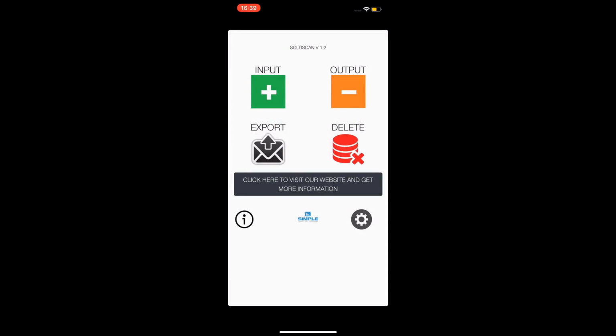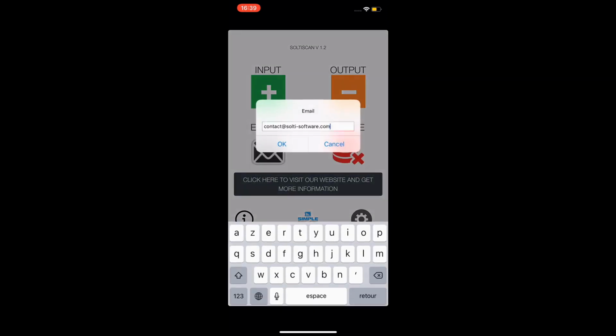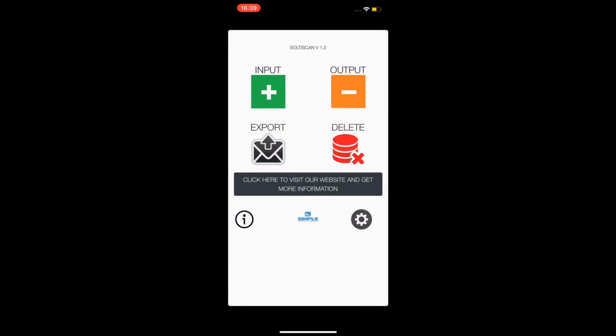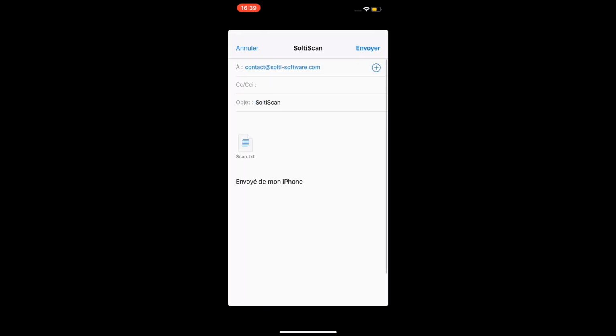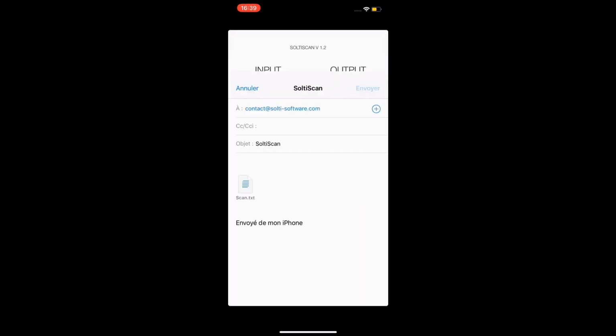To synchronize with the central database, I push on the send button. The send button will send a mail, and the data is sent. It arrives to the central SIM software.